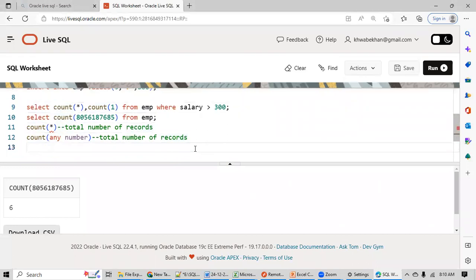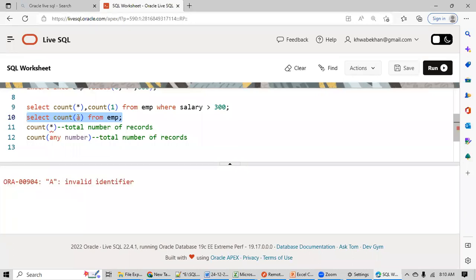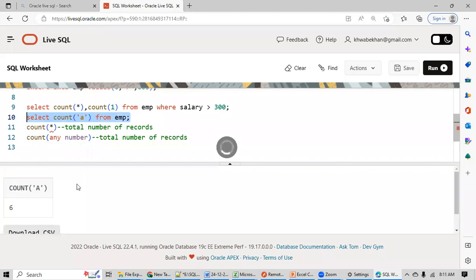Now, can I write A here instead of this? It will not execute. Let me check. Oh, correct, it is throwing an error message. So when you're trying to use any character, you have to keep it within quotes. Now it will execute, and if I run this, it will give you the output. Got the value?